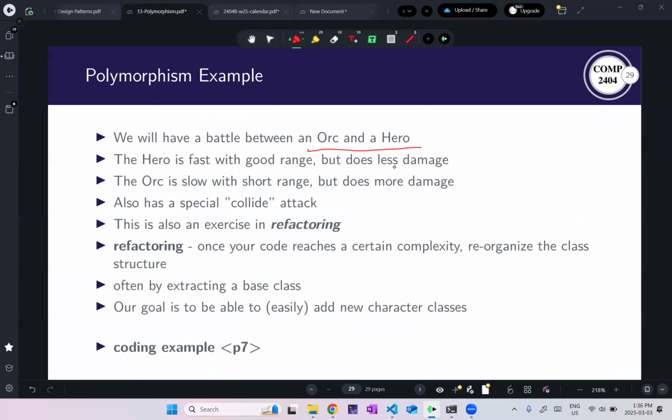So this is a battle between an orc and a hero. You're not going to be blown away. It's not the greatest. The hero is fast with good range, but does less damage. So by fast, I mean he teleports around the board. The orc is slow with short range, but does more damage. So the orc just sort of moves from one place to another. And then there's also some special behavior here.